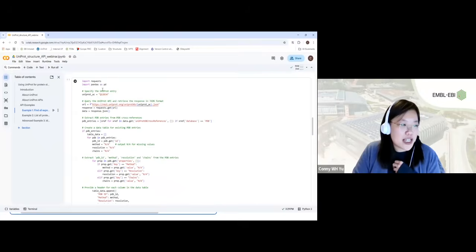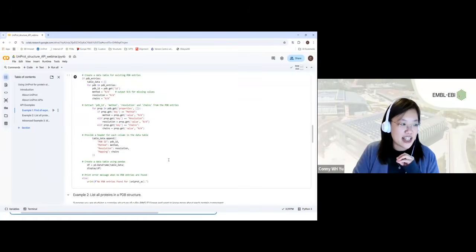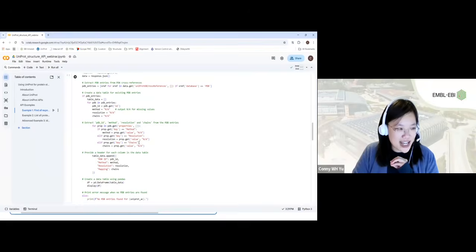Again, to do that, first we import some packages in Python. We specify the accession again, do the same query. And this time, instead of just extracting the PDB ID, we are extracting the whole entry. And from the entry, we will get information including the PDB ID, method, resolution, and chain. I've put in "not available" at the start so that in case any information is missing, it will start with not available. But as soon as we extract the data from the API, we'll fill in those blanks. And then, yeah, this is filling in those blanks.